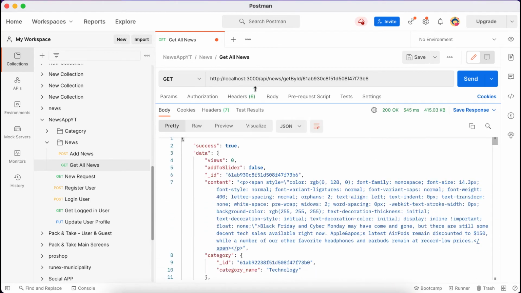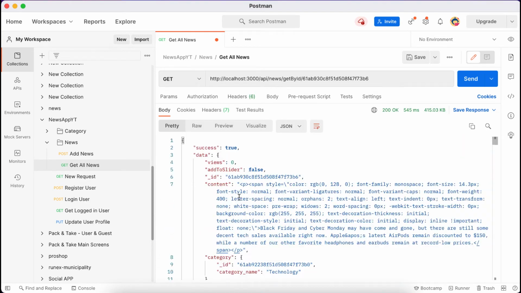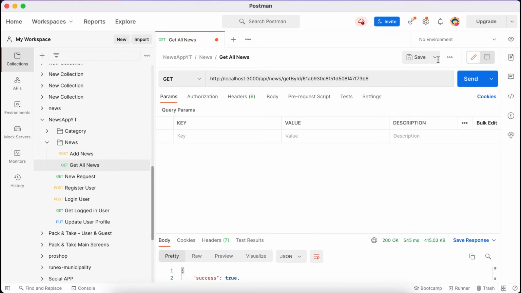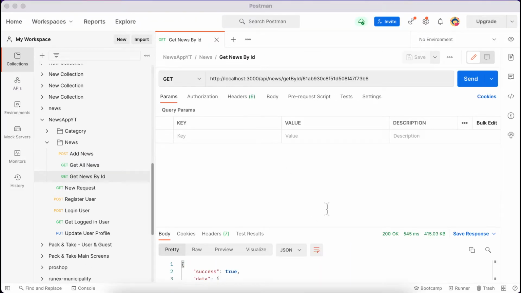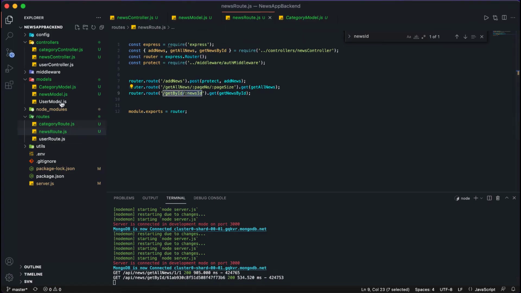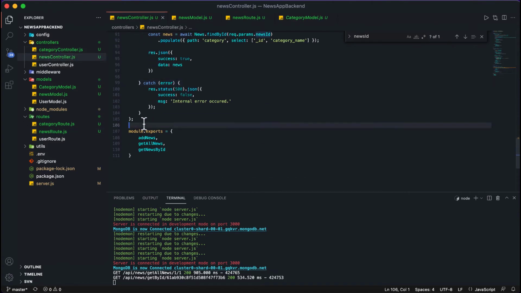And you can see that the data is coming, means the particular news is coming here. Okay, so we are ready to save this API. Now I am saving this API get news by ID. Okay, done.